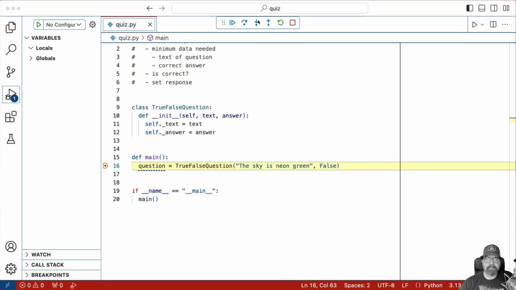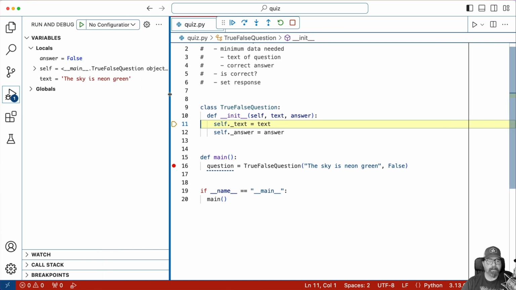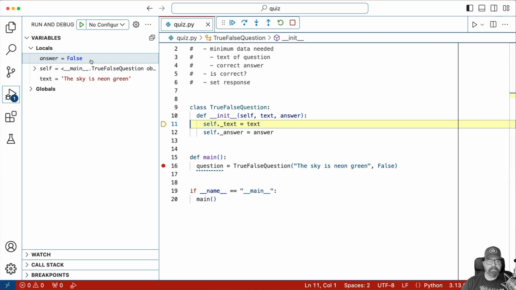So on the next step here, when I step into it, here I am up here. Now let's take a look at the variables that are here. I've got answer is equal to false. So that's this right here. That answer right there is false. And the text right here is the sky is neon green. And you can see those are the values that I passed in here.